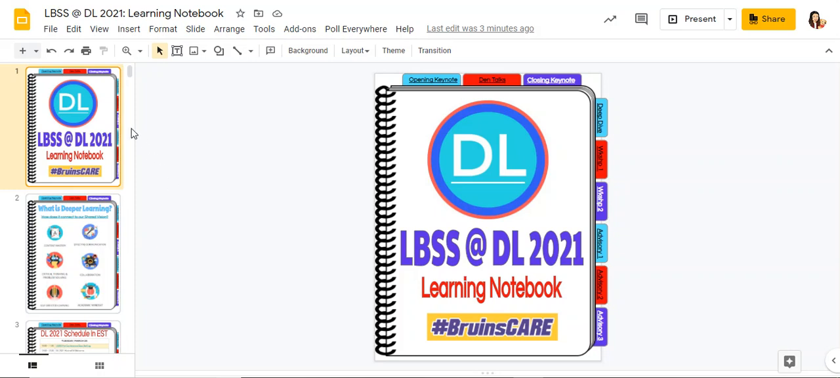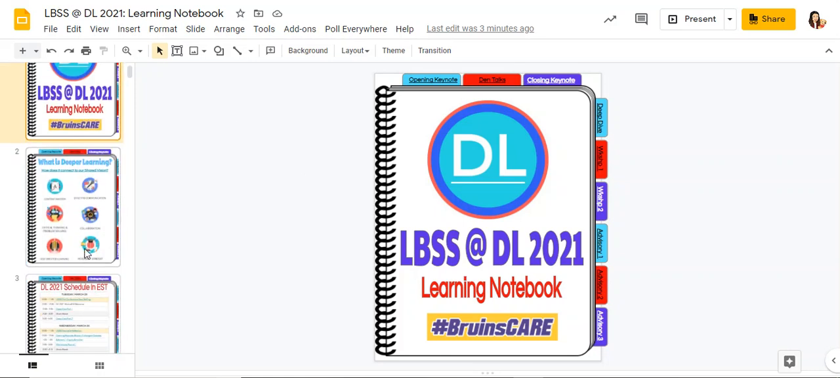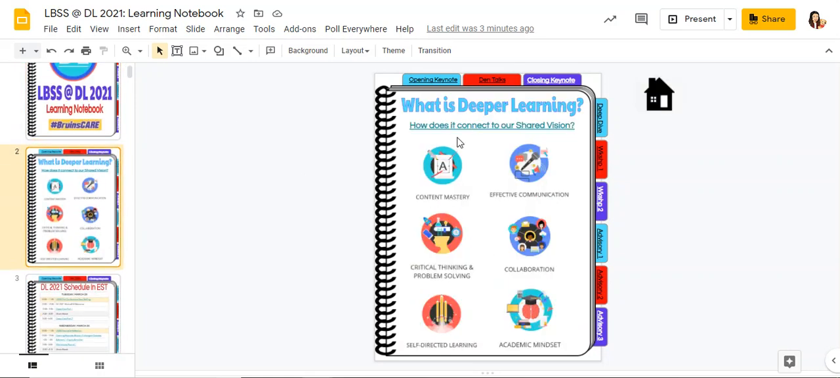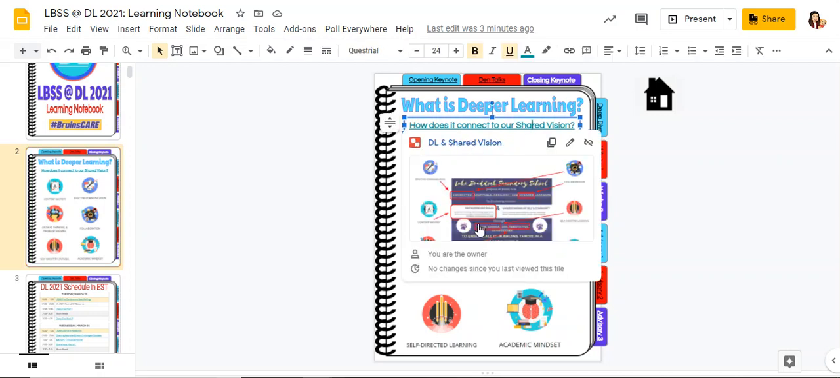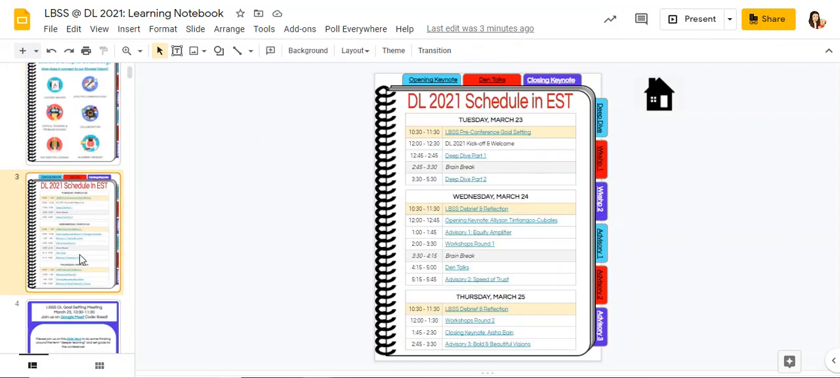If you notice on the notebook, first of all, on our home page, we have tabs of the notebook. Each of these tabs are hyperlinked to a different part of the conference. The beginning parts of our notebook walk through the deeper learning competencies that Deeper Learning believes creates deeper learning for students. And here is a link to show you how our deeper learning competencies connect to the Lake Braddock shared vision.